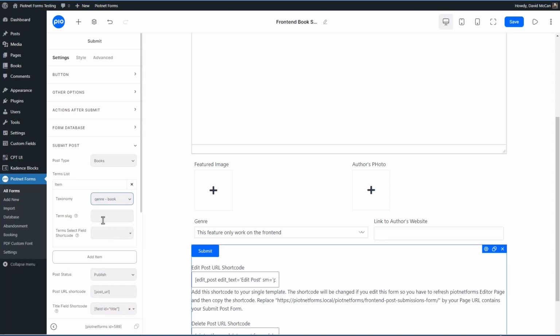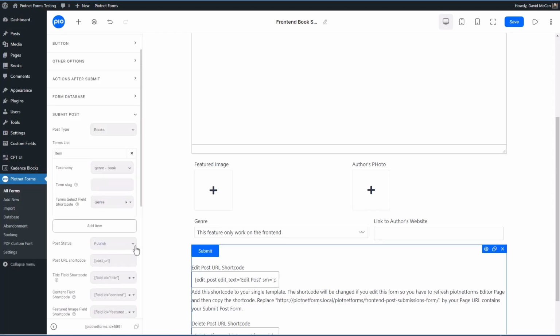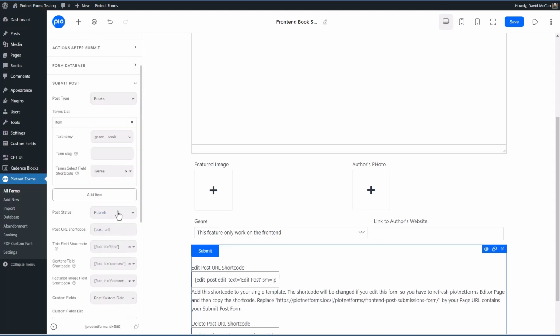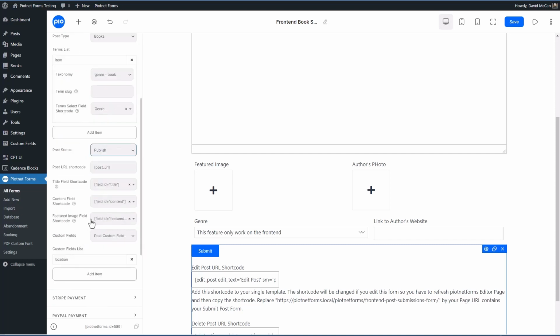We can leave this blank. And now we want to pick our field, genre. And this is the form field. Okay, this is the status we want to go in on, so I'm just going to have it be published, but you could have it be pending. Short code is fine, and then the URL is fine. The title and content and featured image are fine.